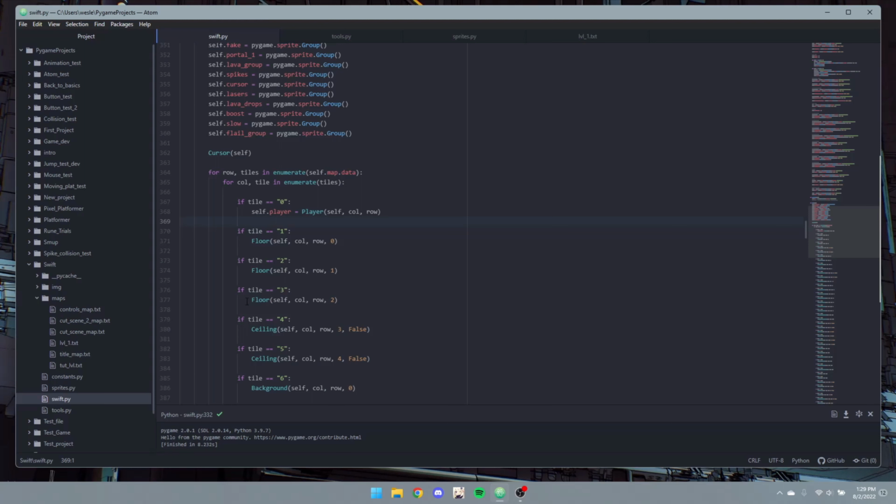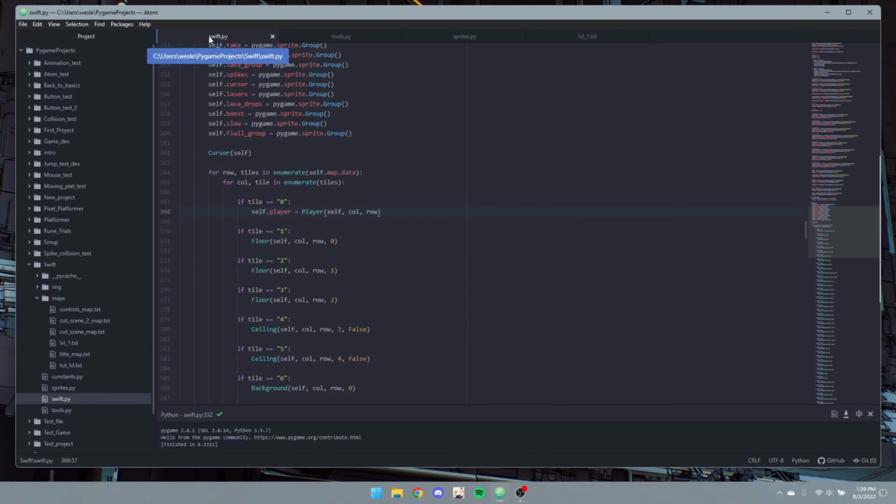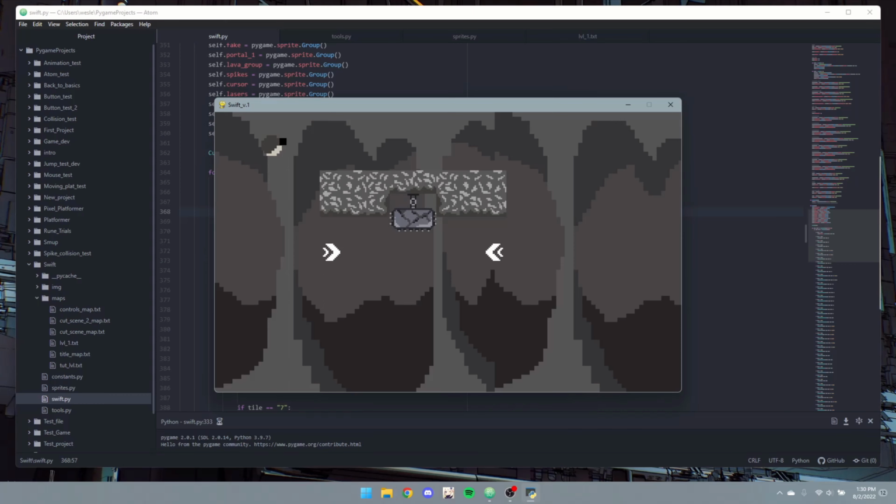Take for example the player. I made the player 0, and so in this text file, if I want to spawn a player, I'll just put the number 0, and this code will run through that, and wherever it sees a 0, it'll spawn a player there. So if I run this code, you can see it'll spawn a player wherever I define it to be.